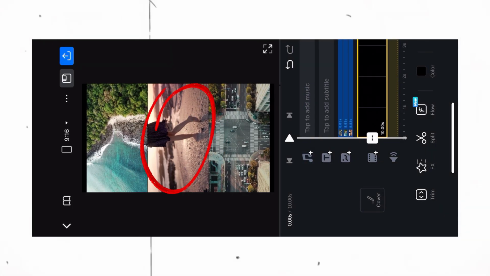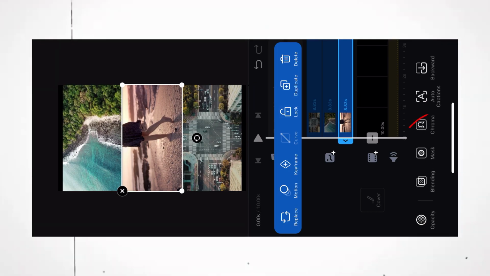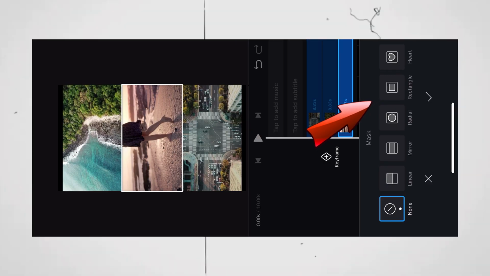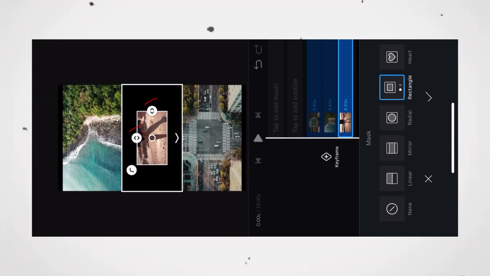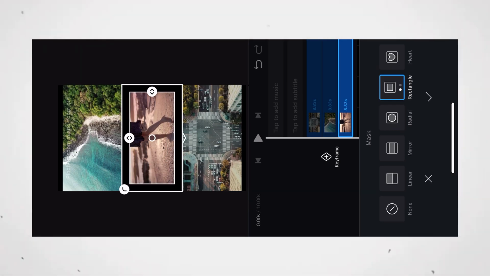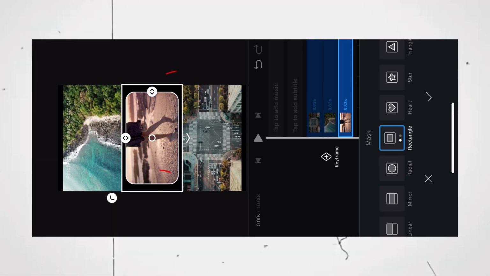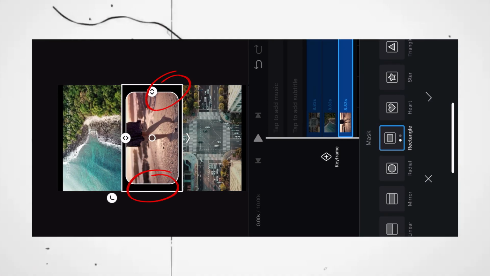Now, select the center video and search for Mask tool. Here, select Rectangle. Now, use these right and top-down arrows to scale the frame. And stretch this arrow to increase the roundness of the corners. Please make sure you leave some extra black space on the sides so your video does not touch the ends while you upload.